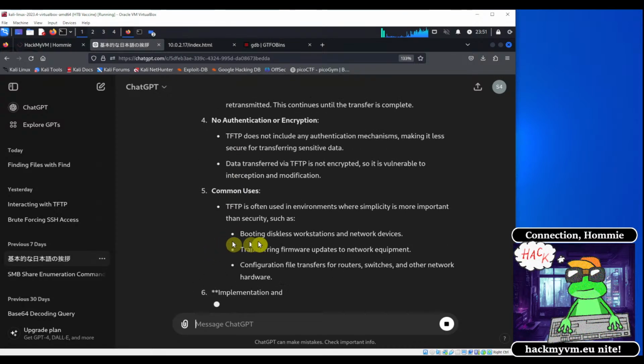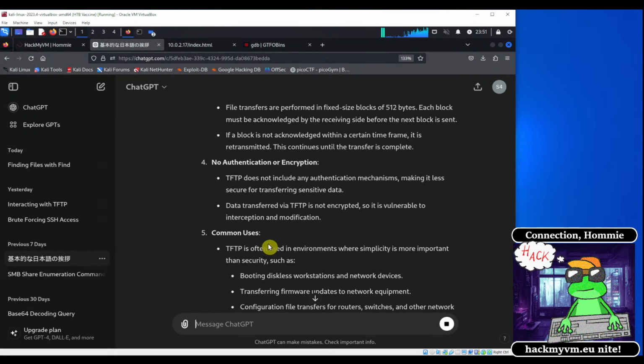So one important thing to note about the TFTP protocol is that there's no authentication or encryption. TFTP does not include any authentication mechanisms, making it less secure for transferring sensitive data. So data transferred by TFTP is not encrypted, so it is vulnerable to interception and modification. The same thing goes for FTP.